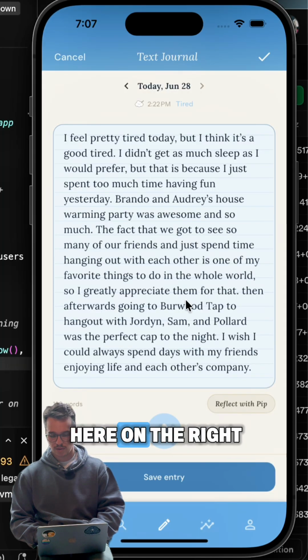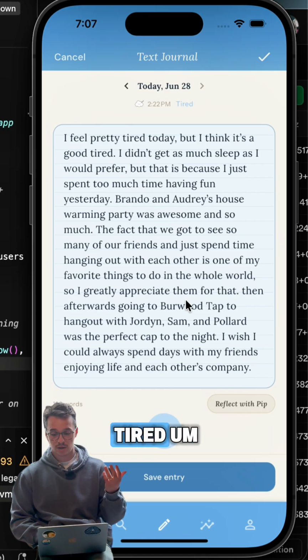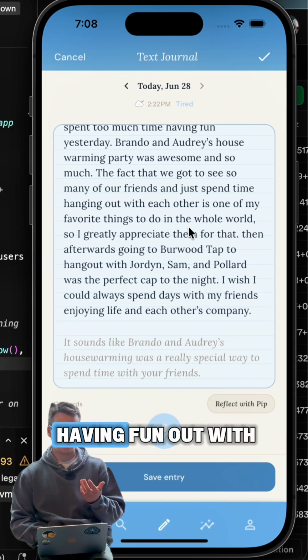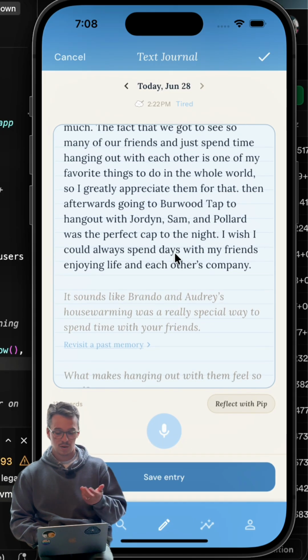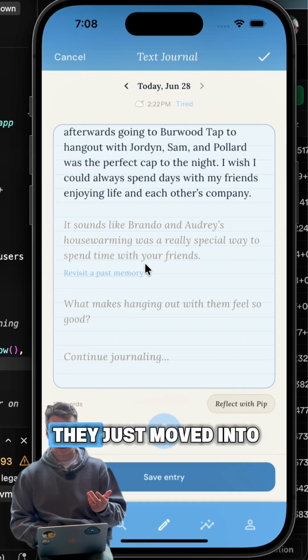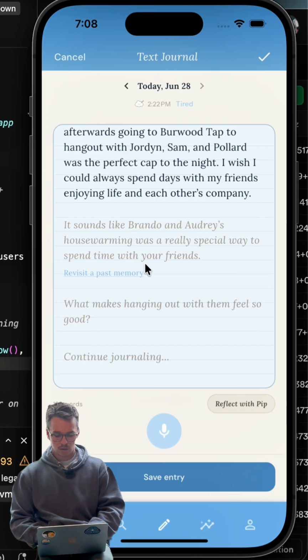So you can see here on the right, this is my journal from today. I basically noted that I was feeling pretty tired, but I think it's a good tired because I was having fun out with my friends yesterday. There was a house party that we went to for my friend Brando and Audrey that they just moved into. And then I went to a bar later and it was great, right?